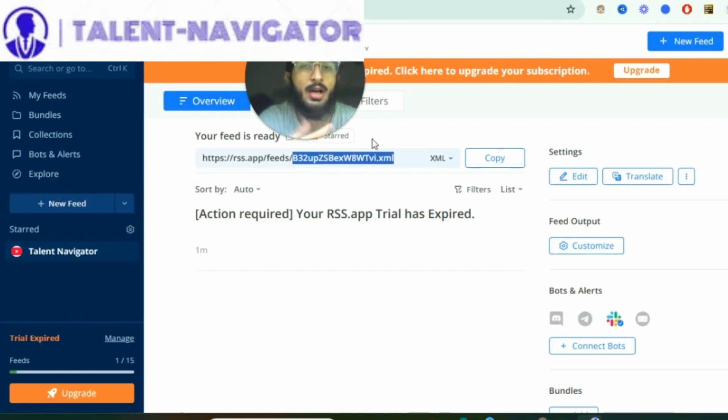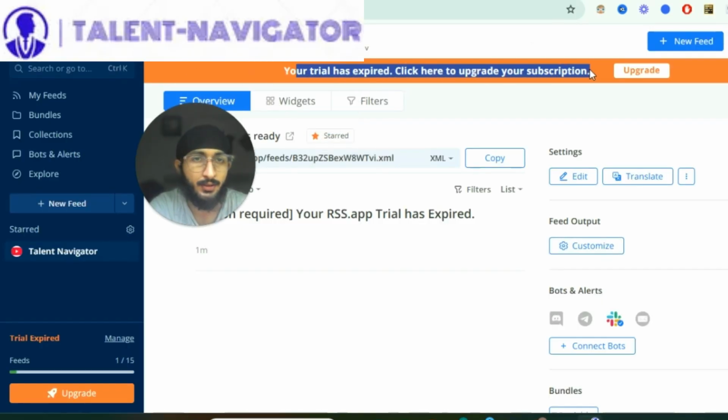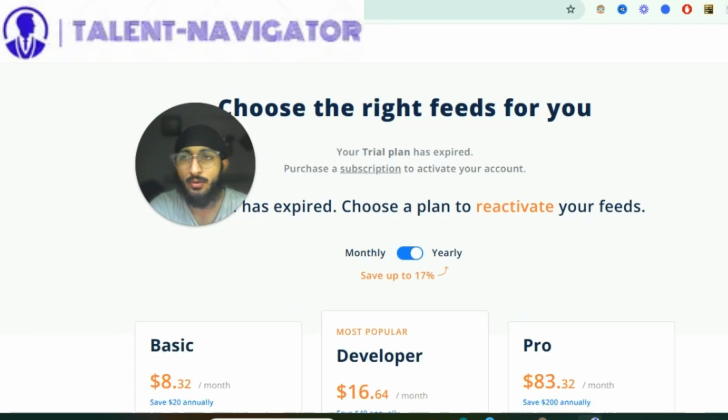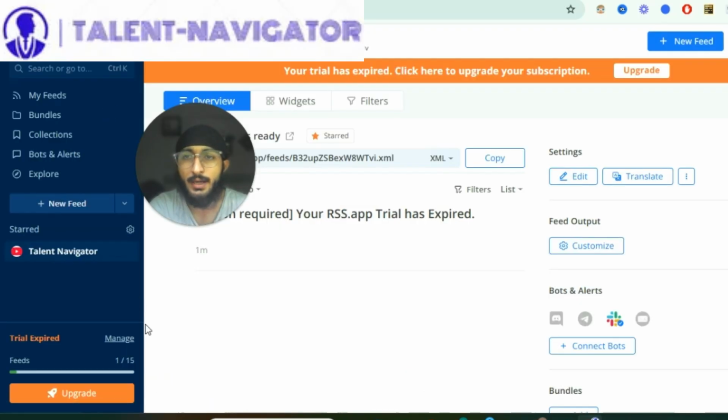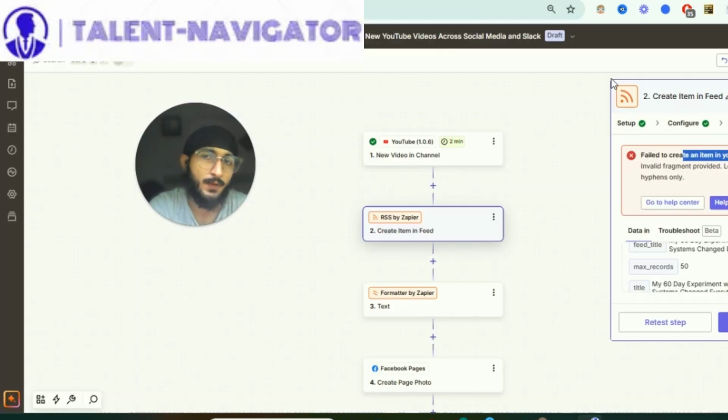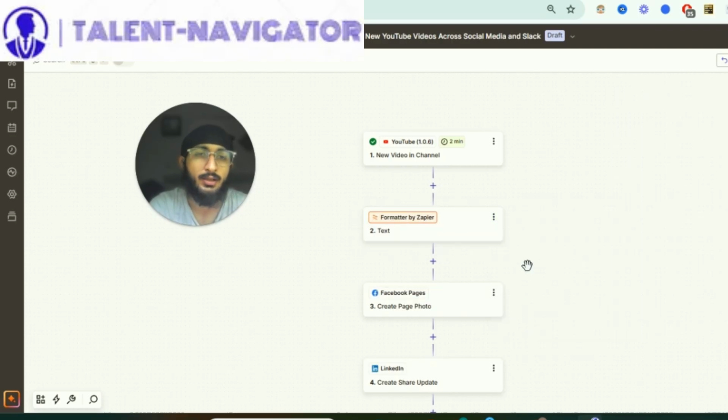So it is failing because your trial has expired. So what you would need to do is manage your whole accounting again, right? So what we can do is just remove this RSS by Zapier. We won't need this because I don't think anyone visits RSS, so we can delete this. So yeah, ready to delete.